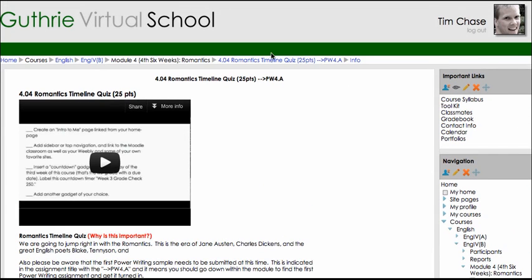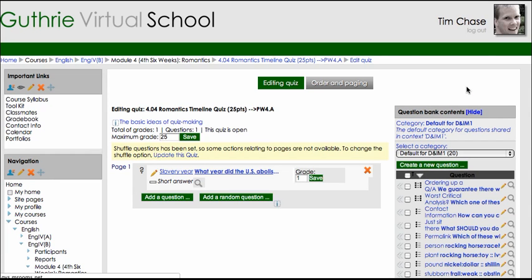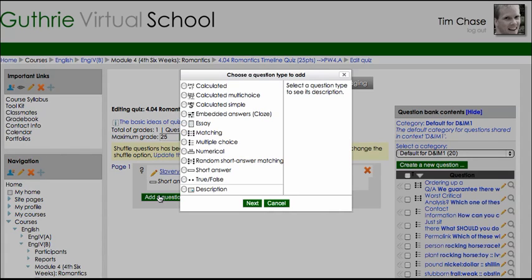Slightly different. Edit settings allows me to modify this text right here. And then edit quiz allows me to actually put in new questions. So that's what I'm going to do now, is put in a new question. And let's see, I'll go to add a question. The only reason I'm able to add a question right now is because nobody has already taken the quiz.